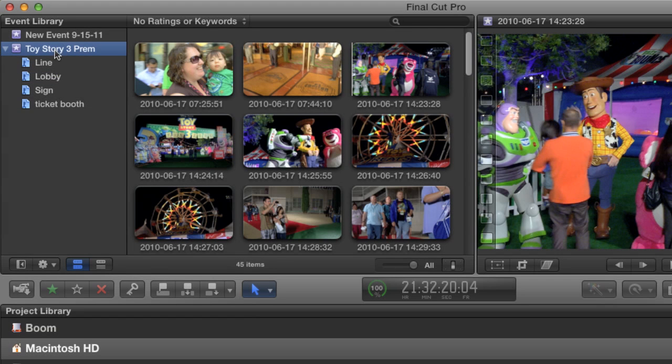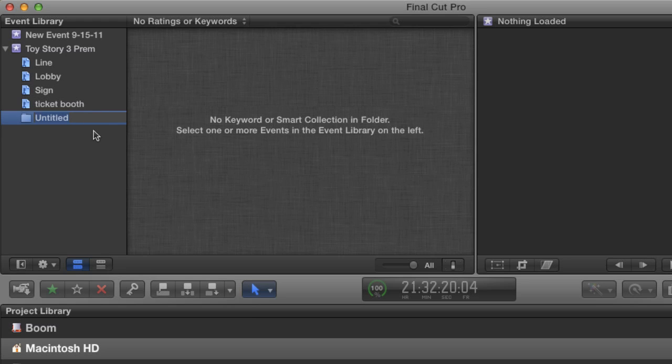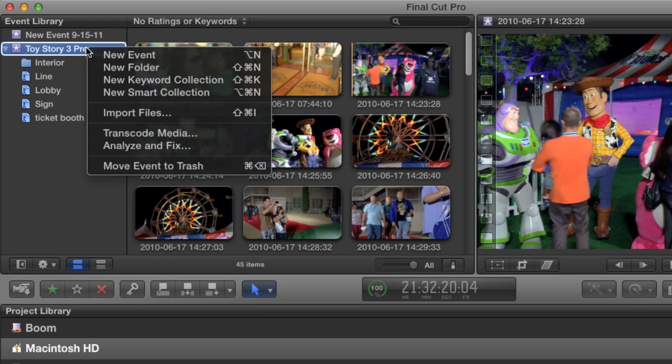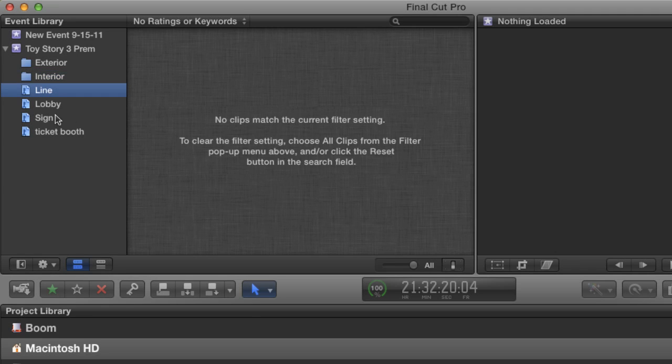I'm just going to right-click on the event and choose New Folder from the menu. There is also a shortcut which is Command-Shift-N. I'll label the folder Interior. Then go back to the event and create another folder and call this one Exterior. Folders are a way to organize your keyword collections, just as collections are ways to organize your clips. I'm just going to select all the collections that are exterior shots and drag them into the exterior folder. Then I'll do the same with the lobby collection, putting it in the interior folder.